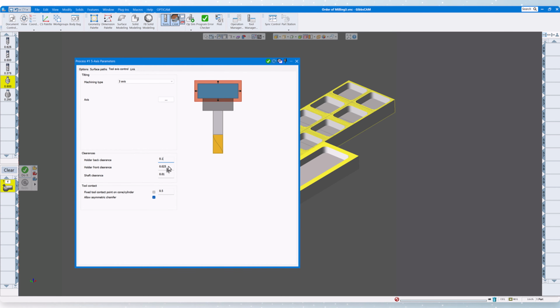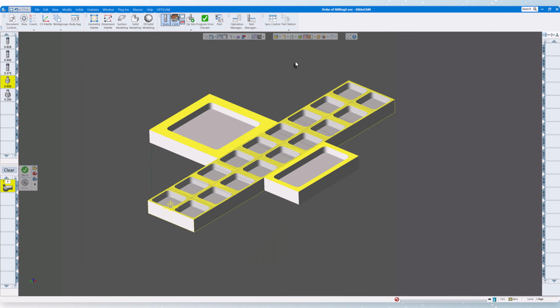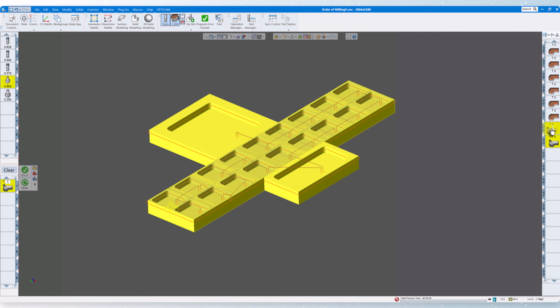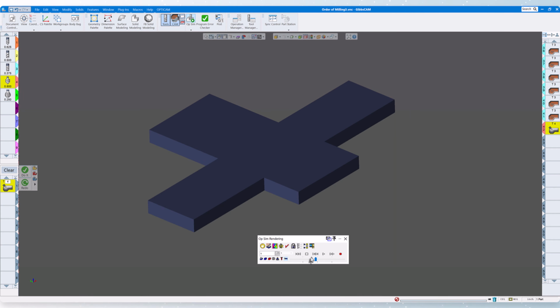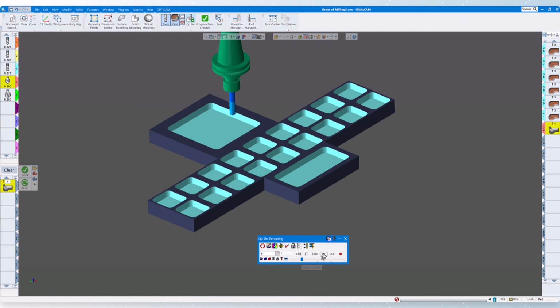Give it your clearances there for everything you'd like. Oh, that's on the link there, sorry. Your rapid distance, your feed in, all this kind of stuff there. So once you have that, you can click on do it. Sorry, on this one, you just select the whole solid, sorry. And there we have our deburr there. So let's render again. Go up till the end. Slow down.